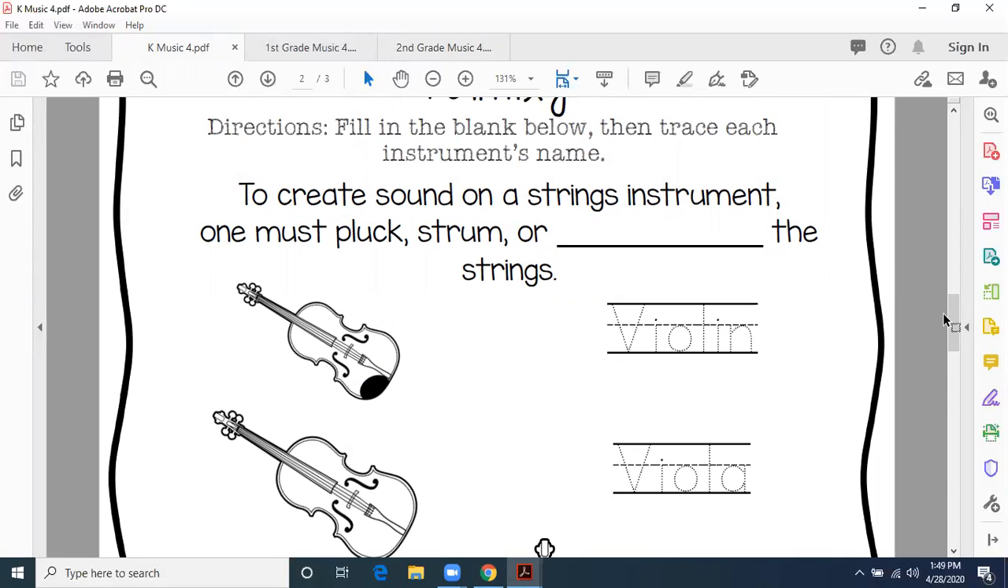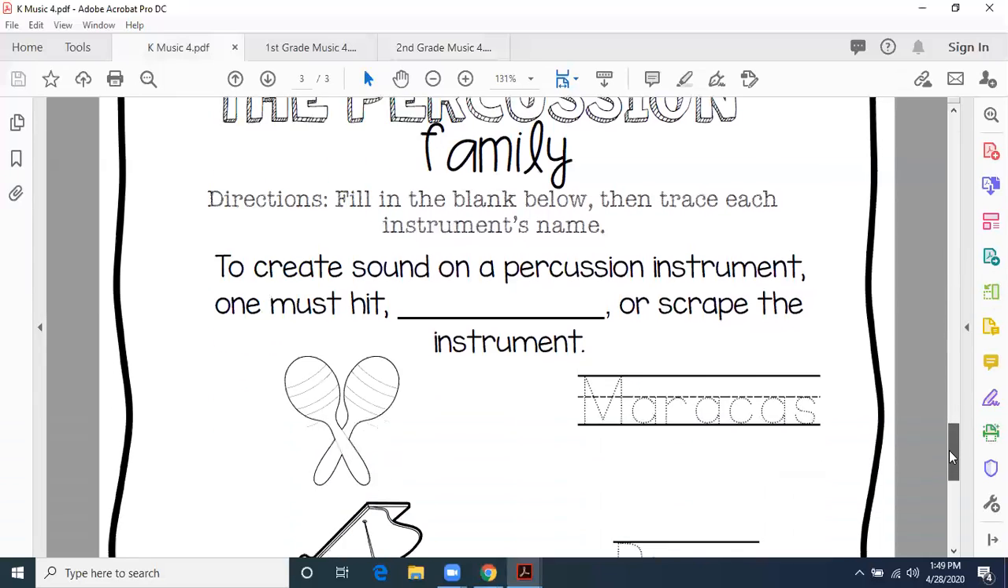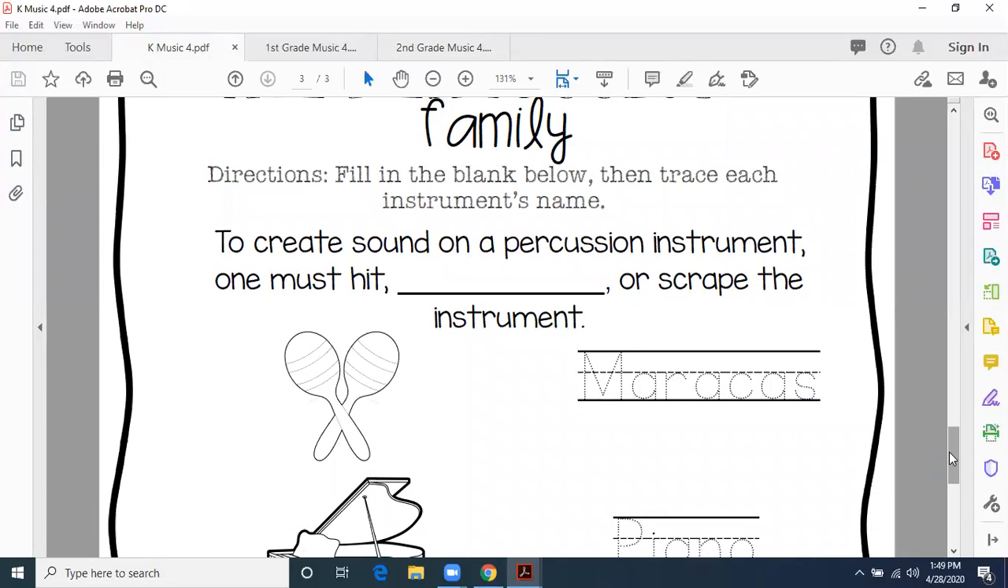To create sound on a strings instrument, one must pluck, strum, or blank the strings. So if you watch back in the presentation, I said that there was a certain thing you need to have to play a string instrument, and it demonstrated it in the video as well. So you can look back for that answer. Same thing here for the percussion family. To create sound on a percussion instrument, one must hit, blank, or scrape the instrument. So you can look back. I explain those in the video, and then you trace the name.